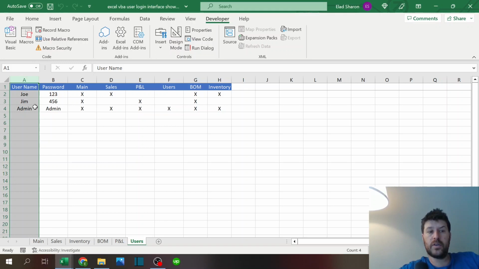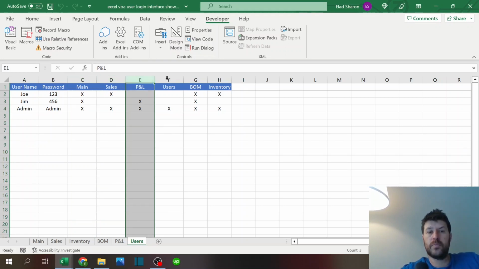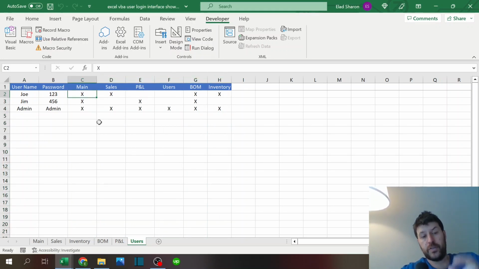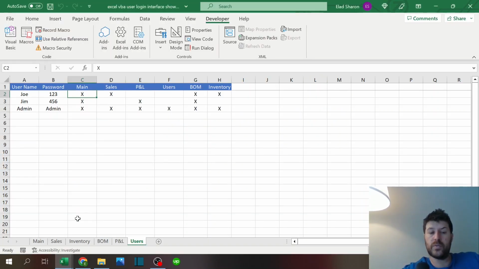So basically I'm looking here, I want to see the row number, which row I am, for example, Joe, so row number 2. And then I'm going to use a second index called sheet index to just go column by column and just check if there's an X or not. And if there's an X, I will unhide the sheet. So that's very simple. So then I'm using for sheet index starting with 3, because that's the third column after the password. Through here I'm using Cells(1, Columns.Count).End(xlToLeft). That's basically giving me the result of this is the last column. So no matter how many sheets you have here, this will still work.